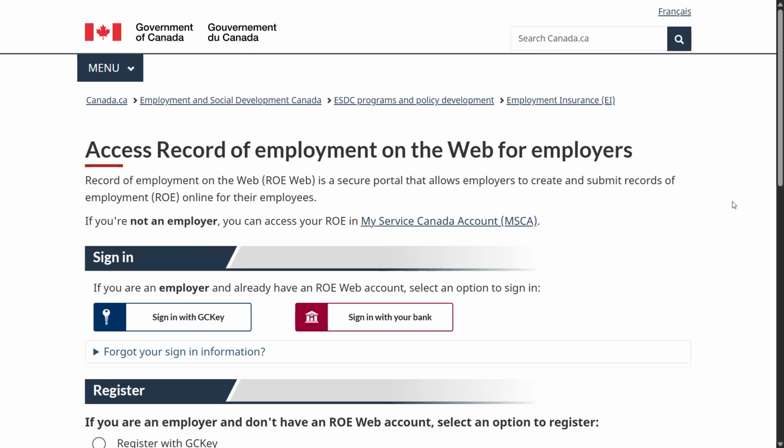First, open your web browser on your computer or mobile device and go to the My Service Canada account website. Then sign into your MSCA account using your preferred sign-in method such as your GC key or a supported sign-in partner. If you have not registered for MSCA yet, follow the registration process and verify your identity before continuing. Once you're successfully logged in, you'll arrive at your account dashboard.